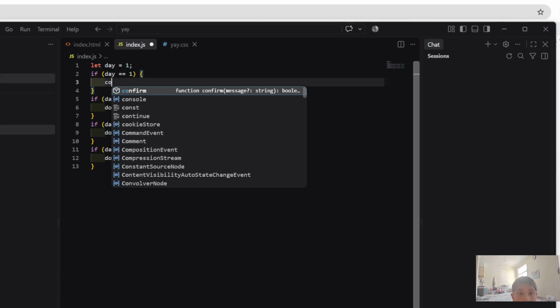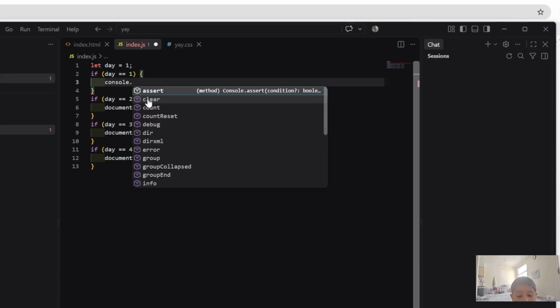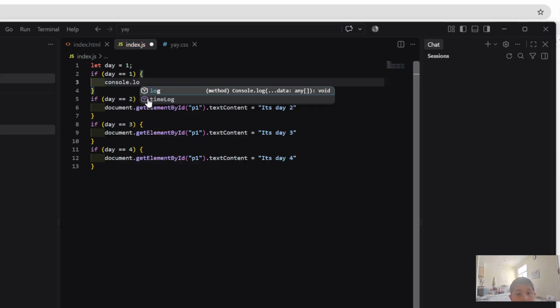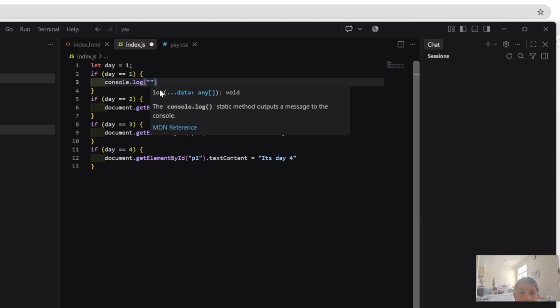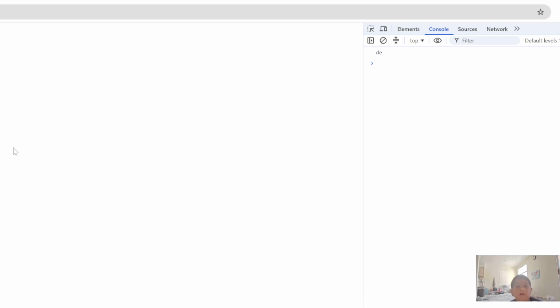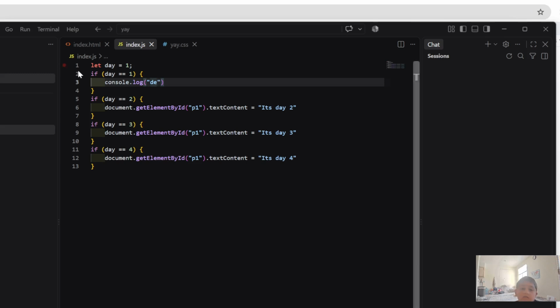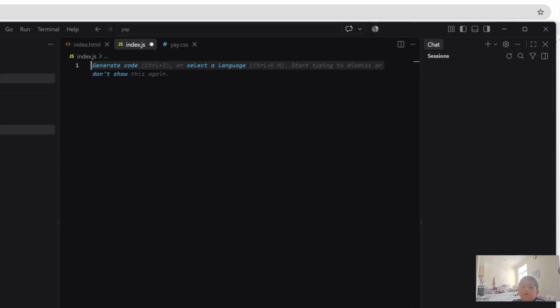Console.log, and then that. So Control S. Now if it's day 1, then it won't paste it over here because console is over here. Console.log, now it's pasted. So basically else if statements isn't that useful. You can just use if statements.